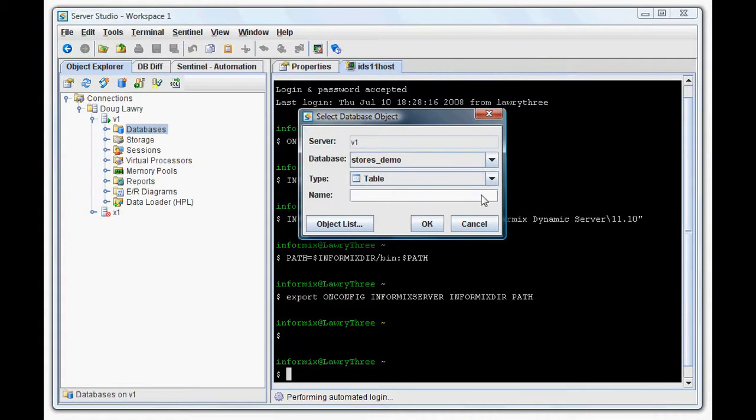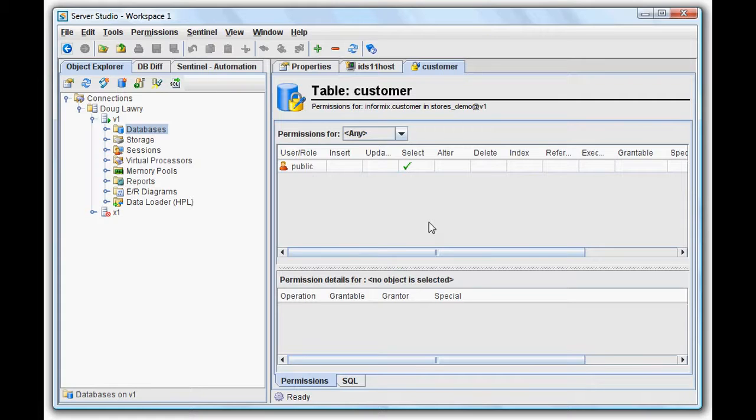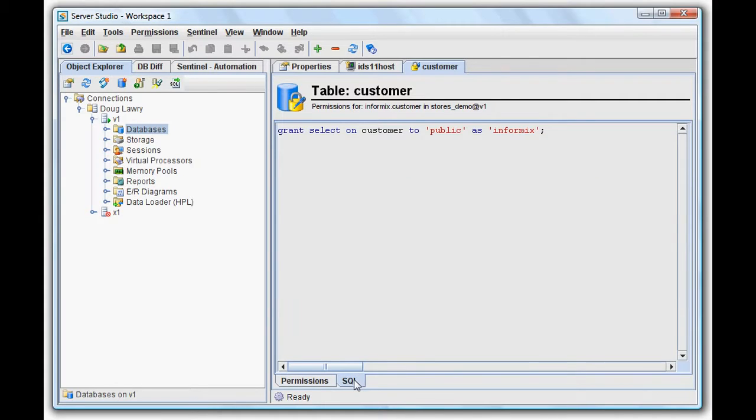So for example, if we look at the customer table, a lot of the facilities, of course, are rather easier to get into by doing right click on the object rather than calling it off the Tools menu. But here you can see that we would be able to just add named users, just tick those boxes that we want those users to have access to those permissions, and then look at the generated SQL afterwards.